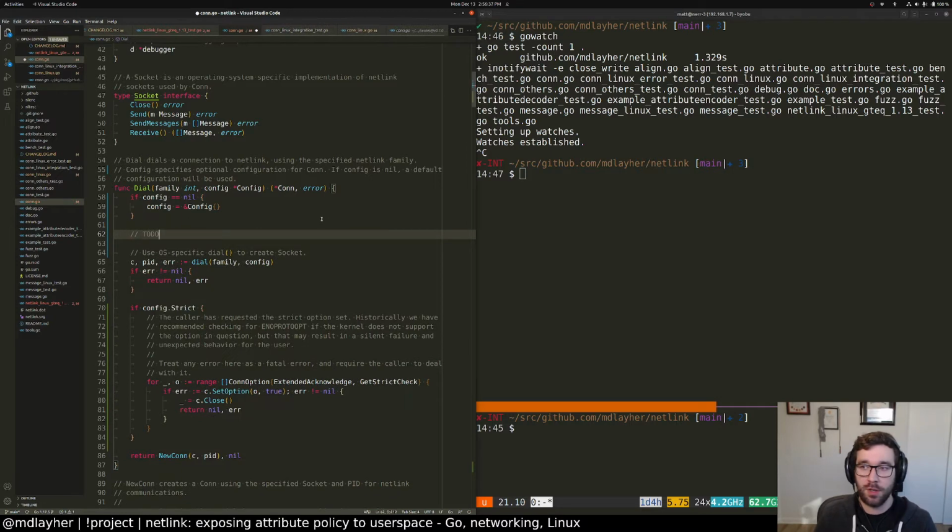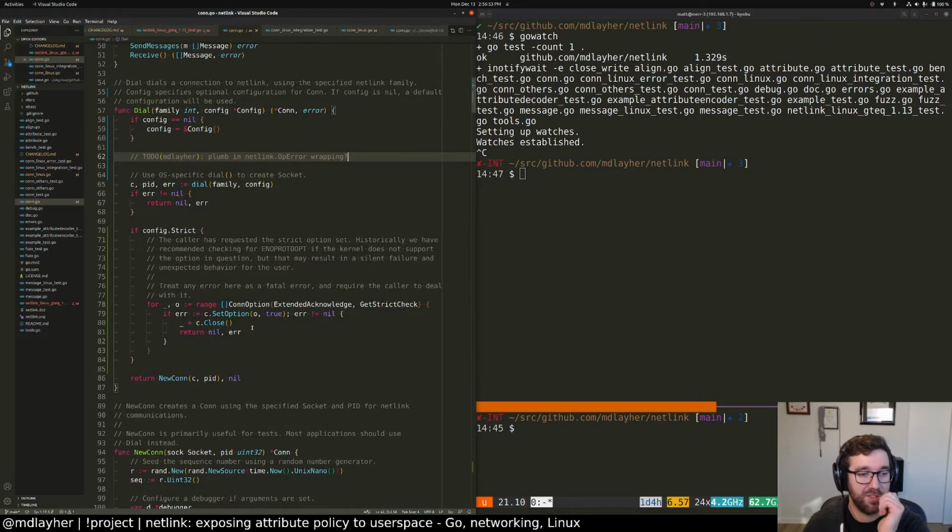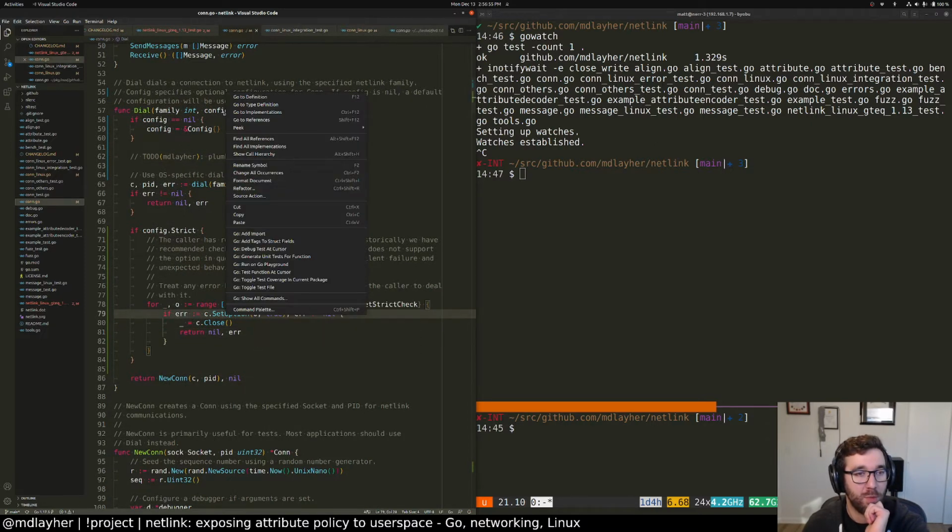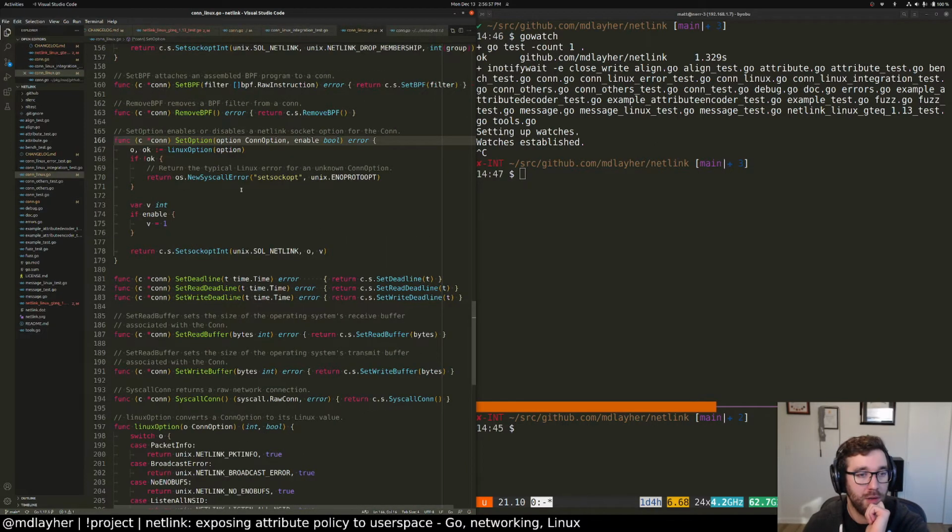So, to do: plumb in Netlink OpError wrapping. Just something to consider a little bit, I suppose. But once it's actually up and running, you get those proper errors. So for now, for example, the set option will return a syscall error, setsockopt. Yeah, so no proto opt.